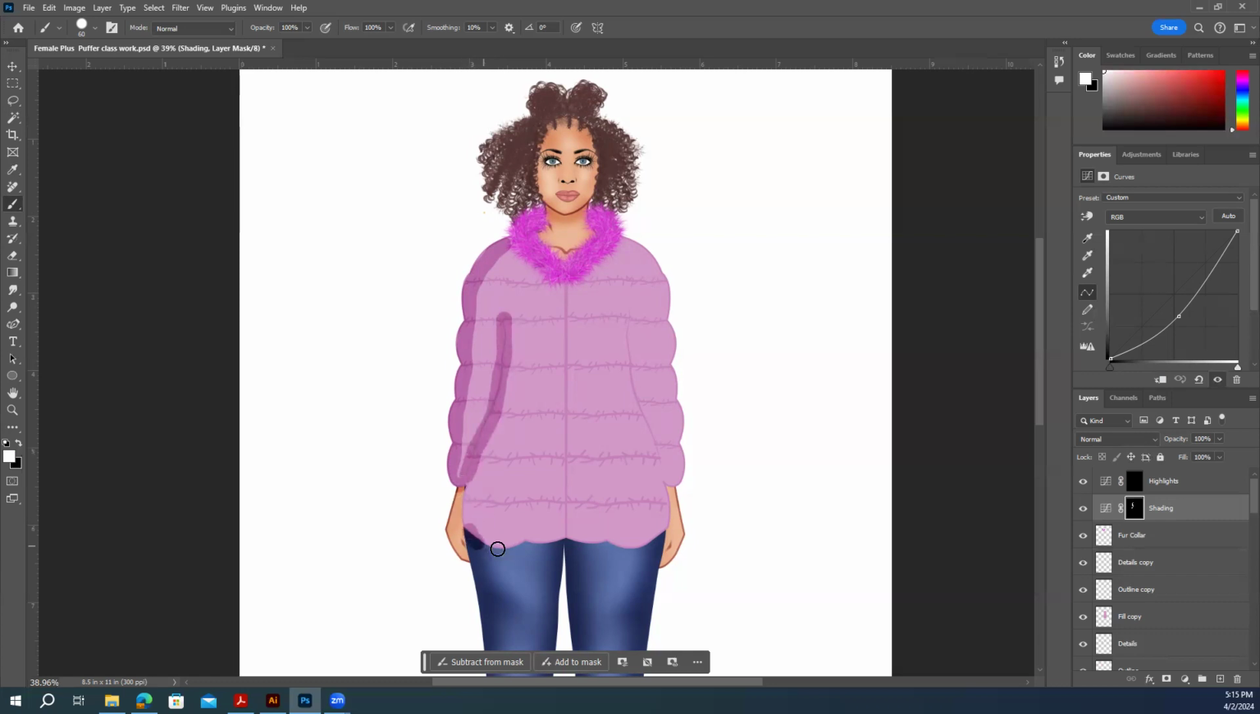Here, here. And also usually we have a shadow here, okay? On this area, on the stitch part. Outline and at this area.